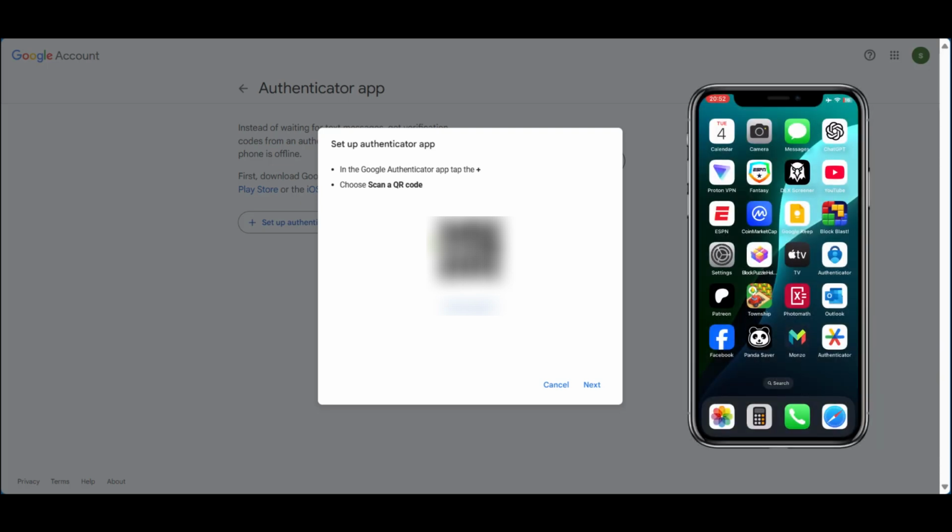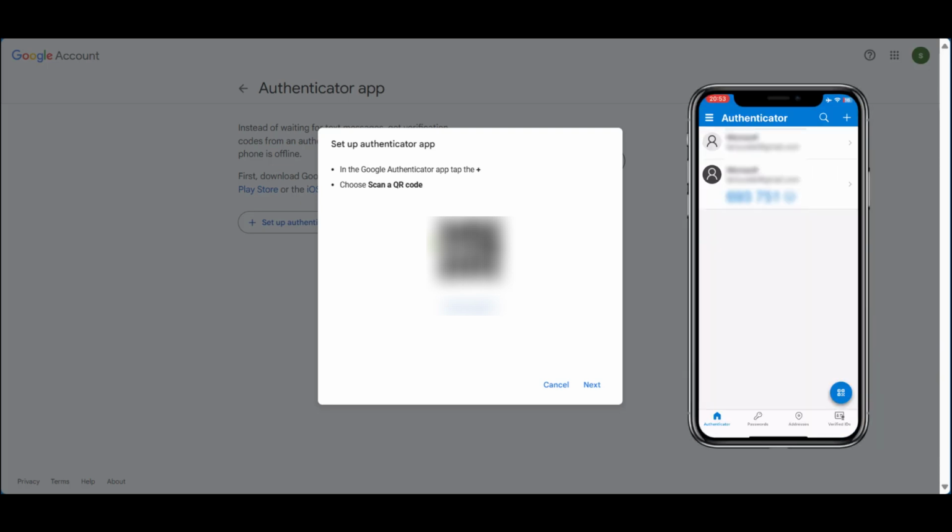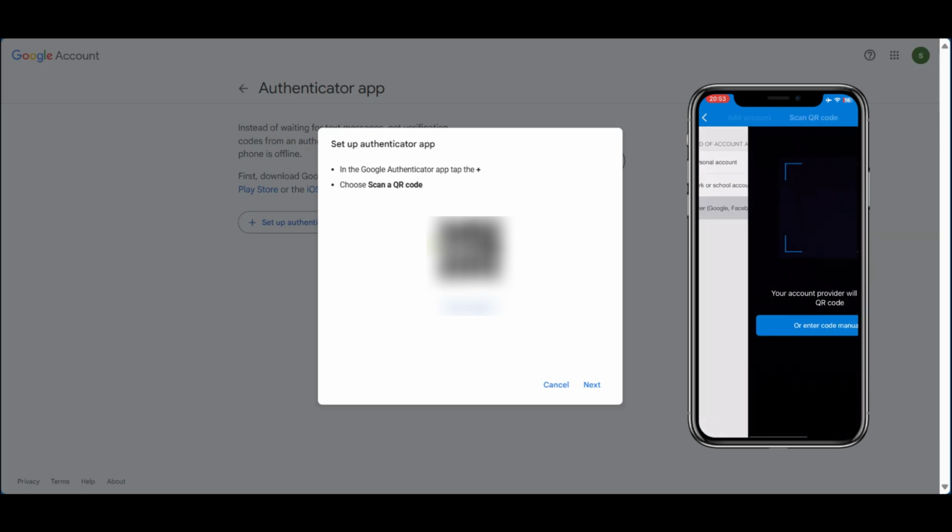We have it currently on our device, so we're going to open it. And then on our mobile device still, we're going to tap on the plus icon at the top right corner. And here we have options. Here at the bottom, you can see Other, that is Google, Facebook, or Others. We're going to tap on it.